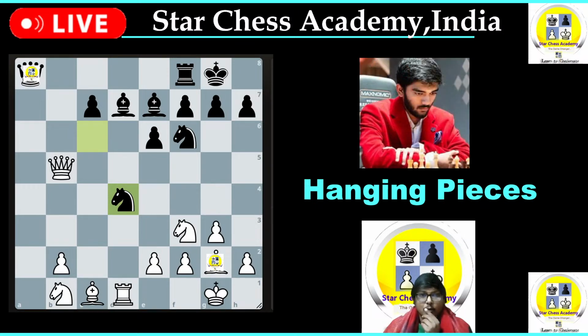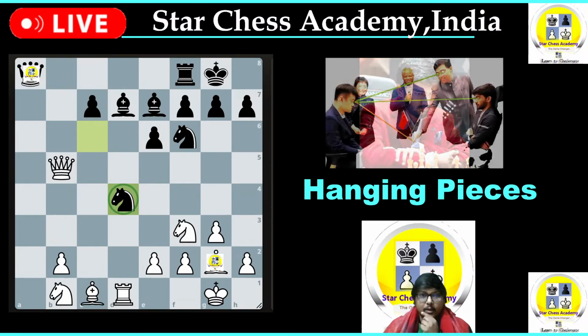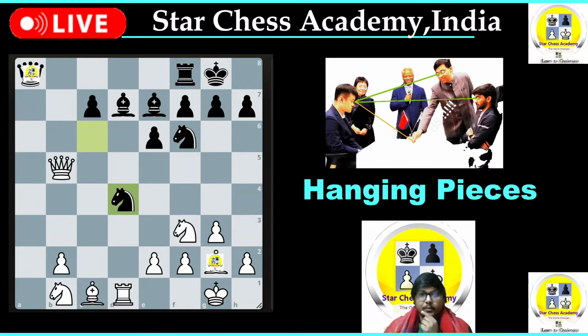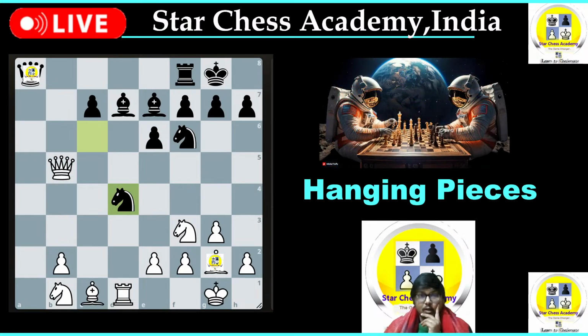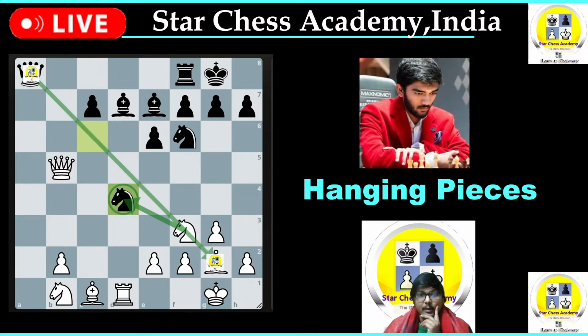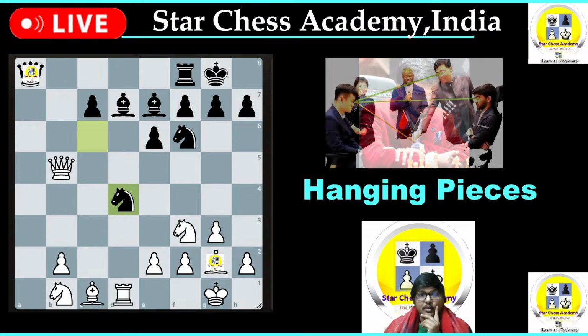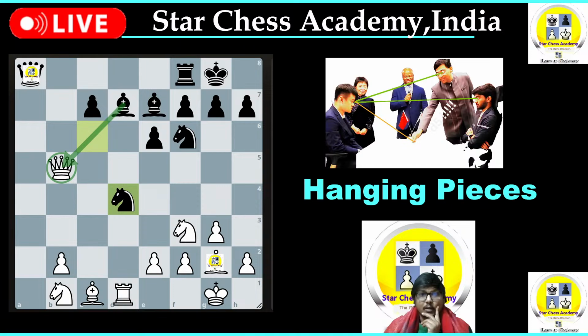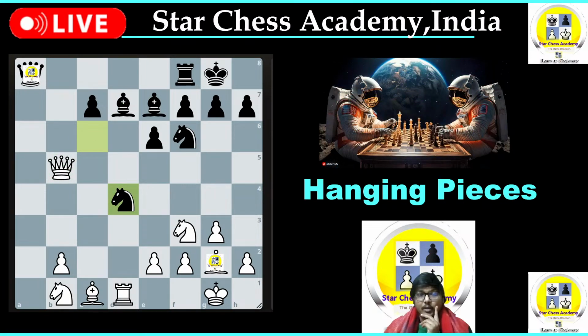Okay, so this knight is a free knight, but the bishop is attacking the queen. So what can we do here? Okay, so let's calculate. If we capture the knight, then the queen can capture our bishop. Bishop captures the queen, so we will capture the bishop.